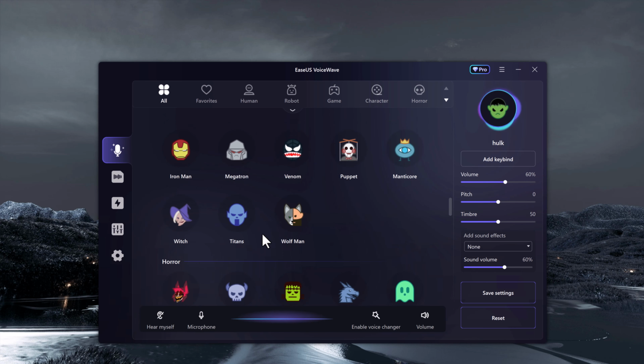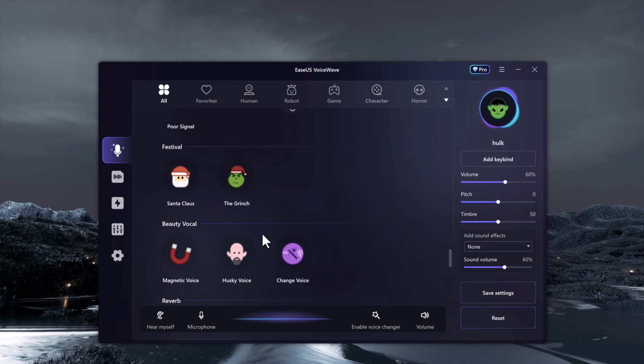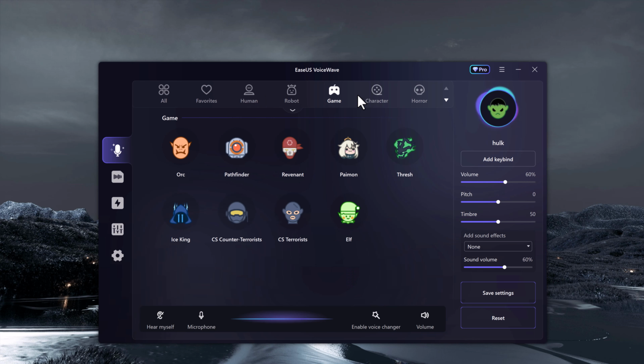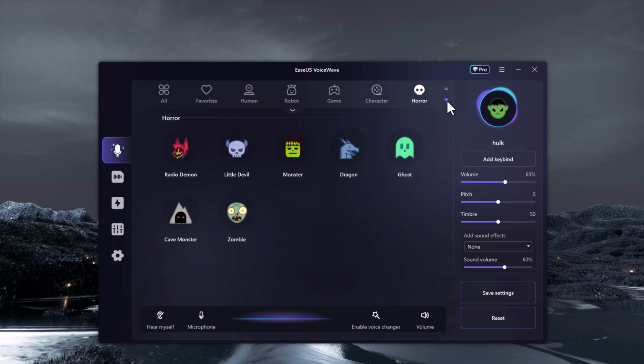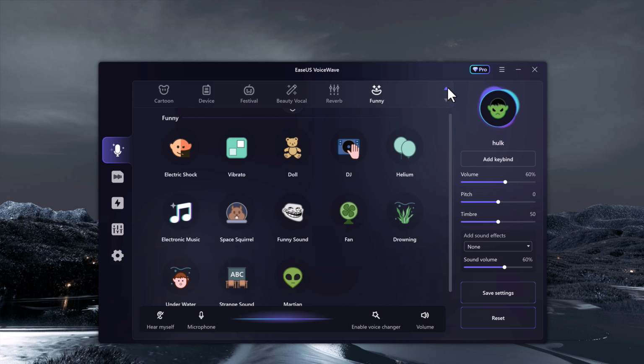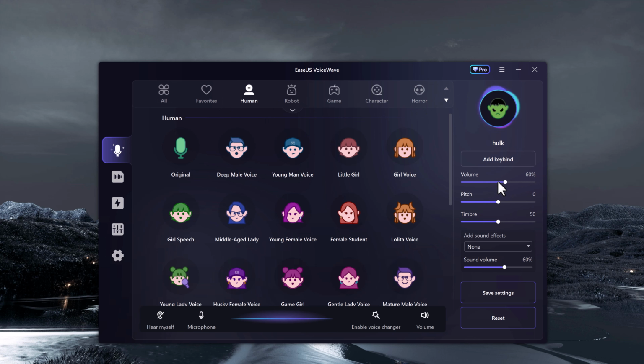It offers an impressive selection of over 100 real-time voice-changing effects, so the possibilities are nearly endless. At the top, you will notice a wide range of voice changing options, from human voices to robots, game characters to horror and even cartoon voices. EaseUS VoiceWave has it all. On the right side of the screen, you can adjust both the volume and pitch of your chosen voice effect, and for the extra touch of realism, you can even change the sound environment to places like the beach, a busy city, or even on a plane.